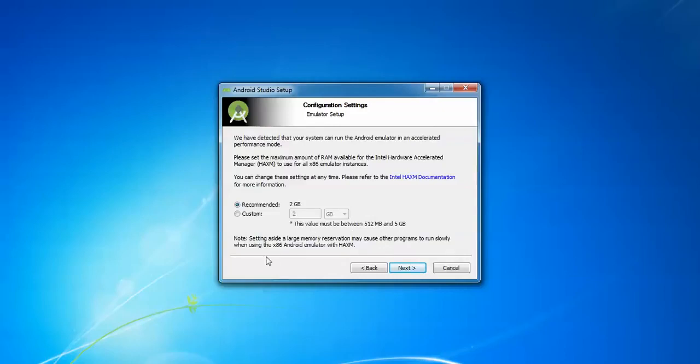Note that setting aside a large memory reservation may cause other programs to run slowly when using the 32-bit Android emulator. That means if you run the setup in 32 bits, it will run slowly because of large memory utilization. So we should give a good amount of RAM. Here I am giving 2 GB, which is enough.